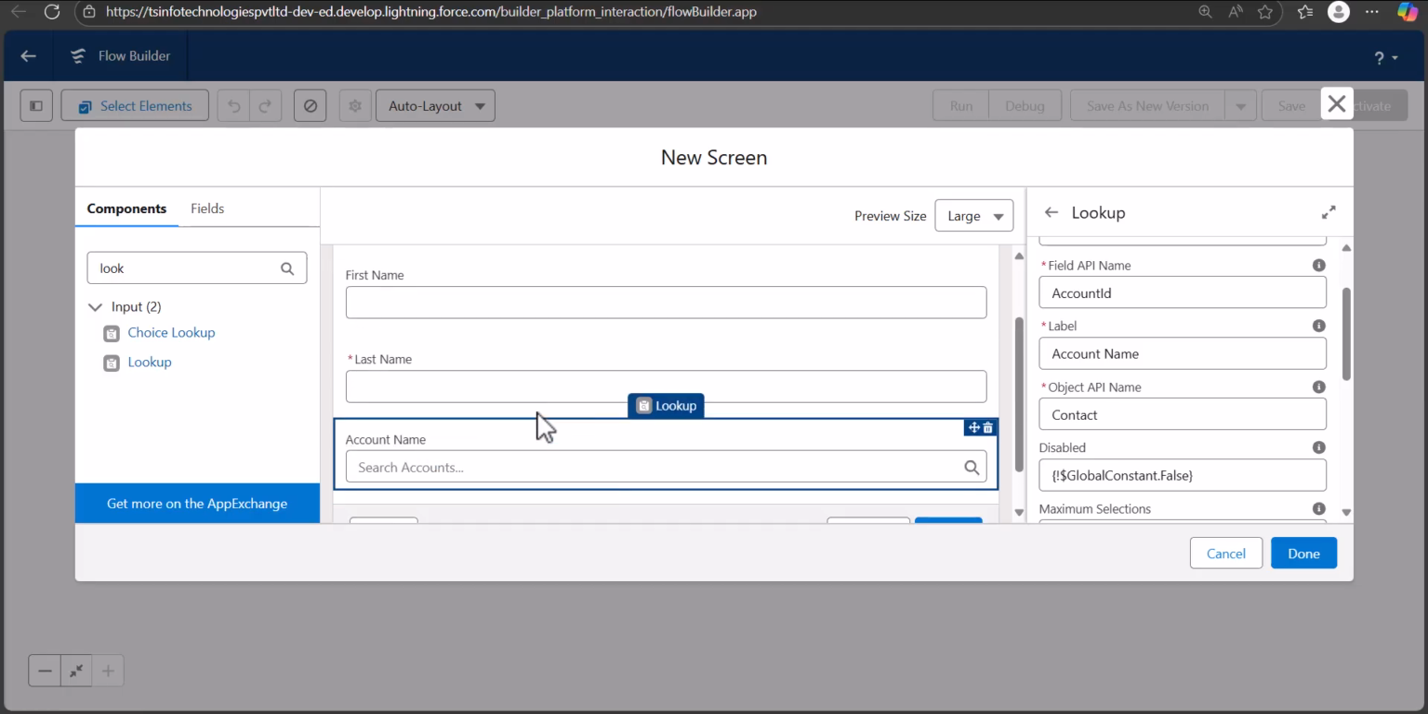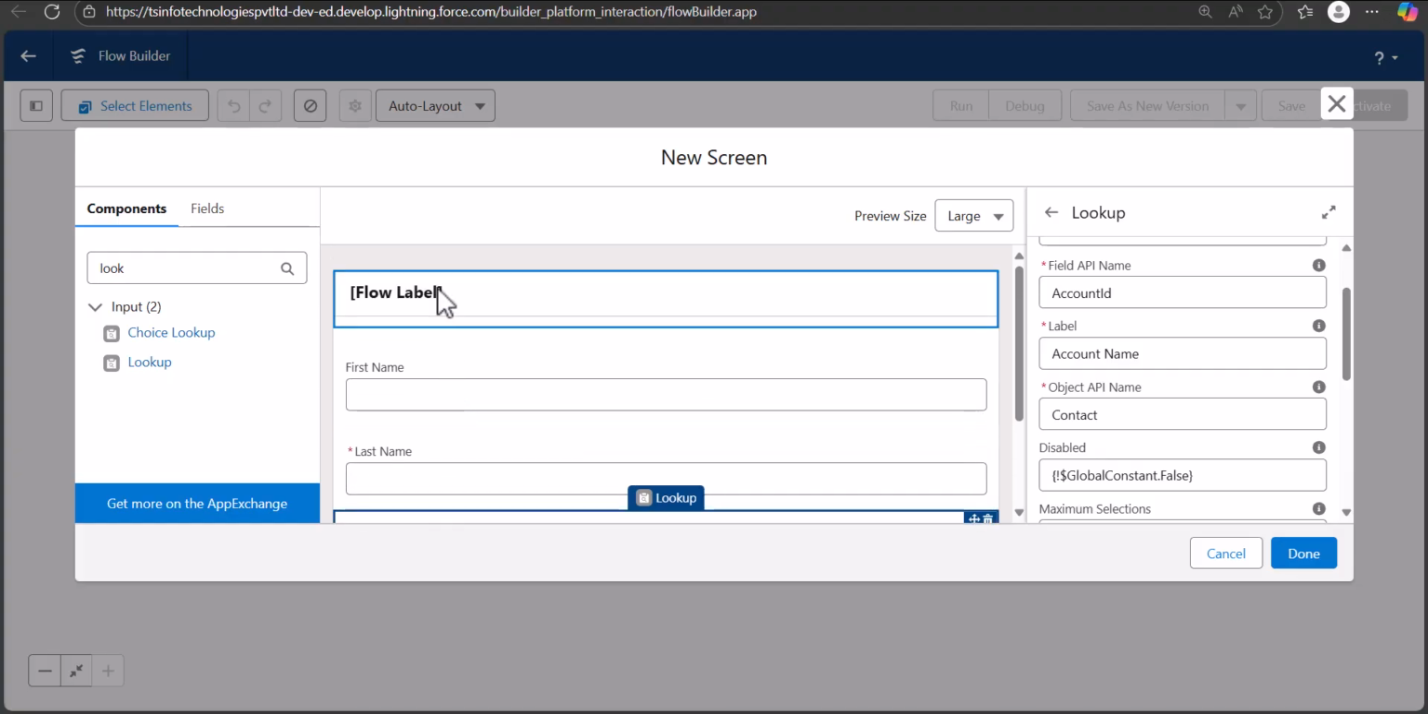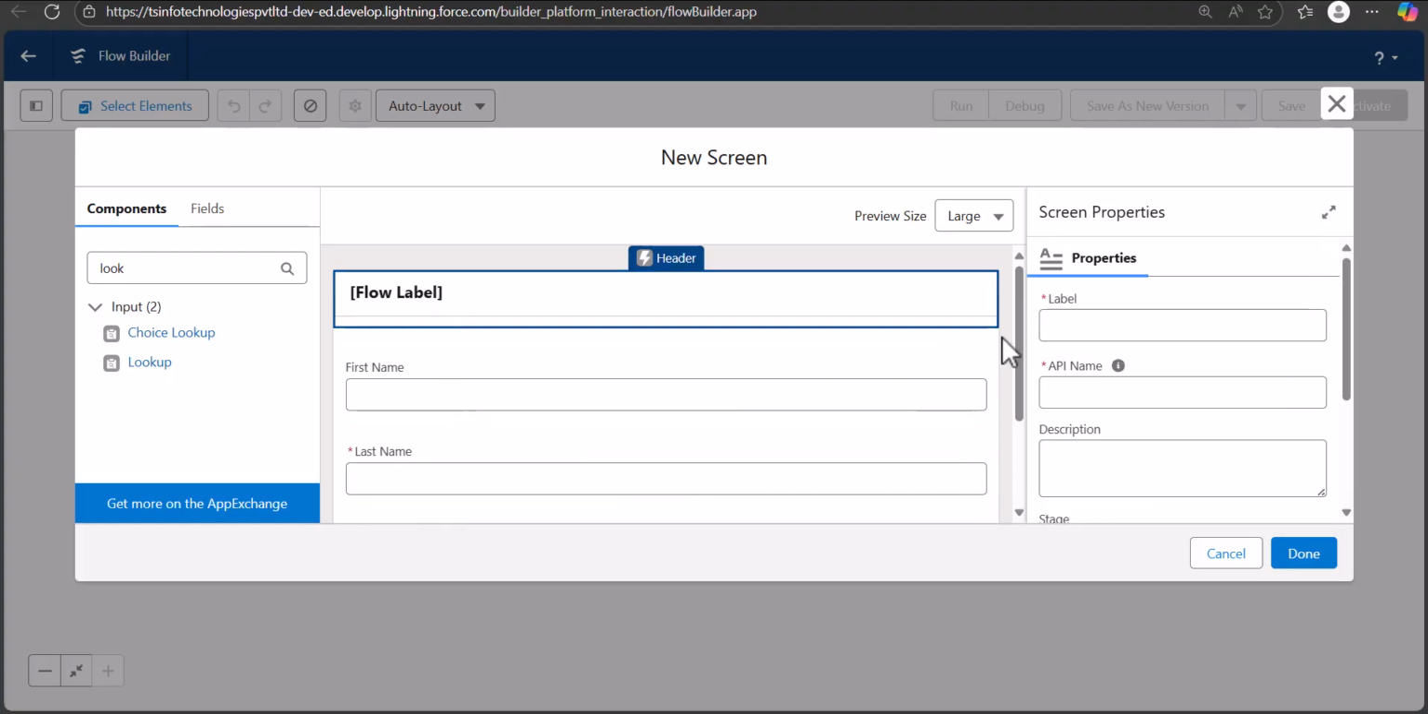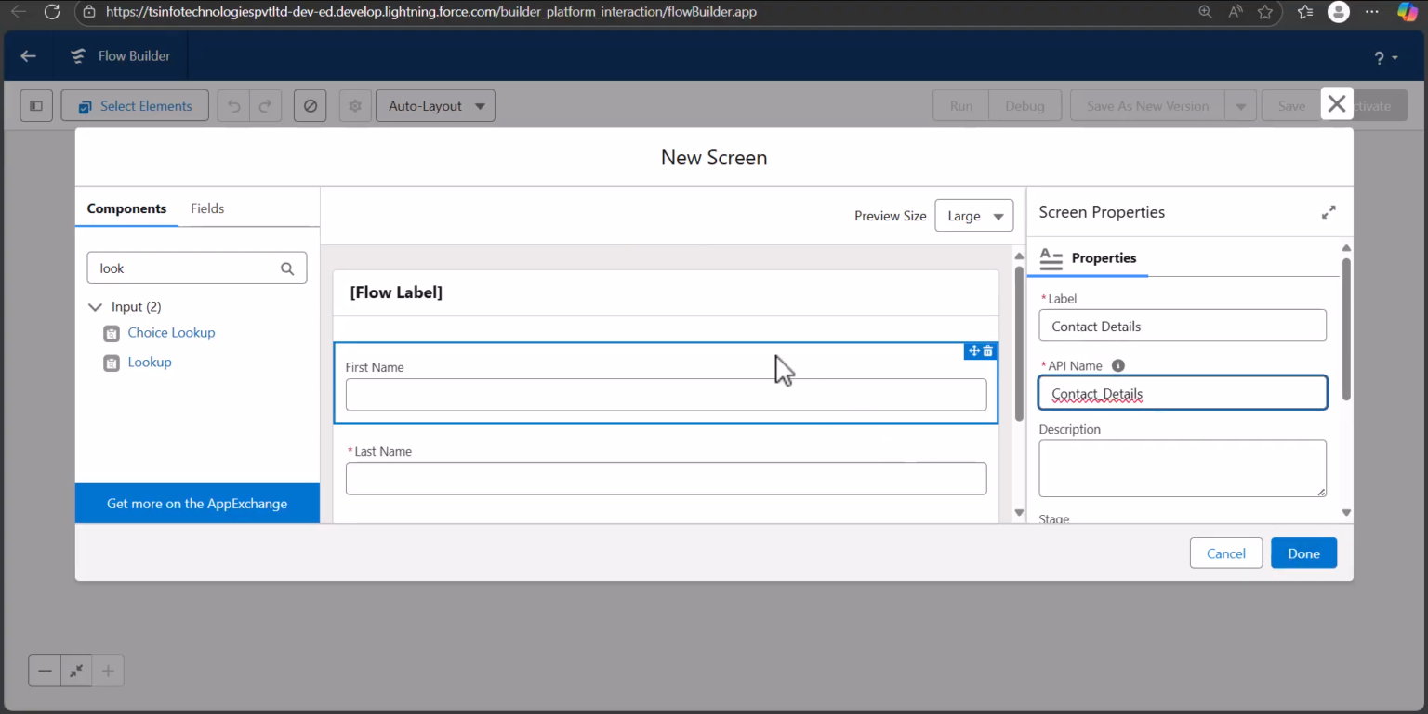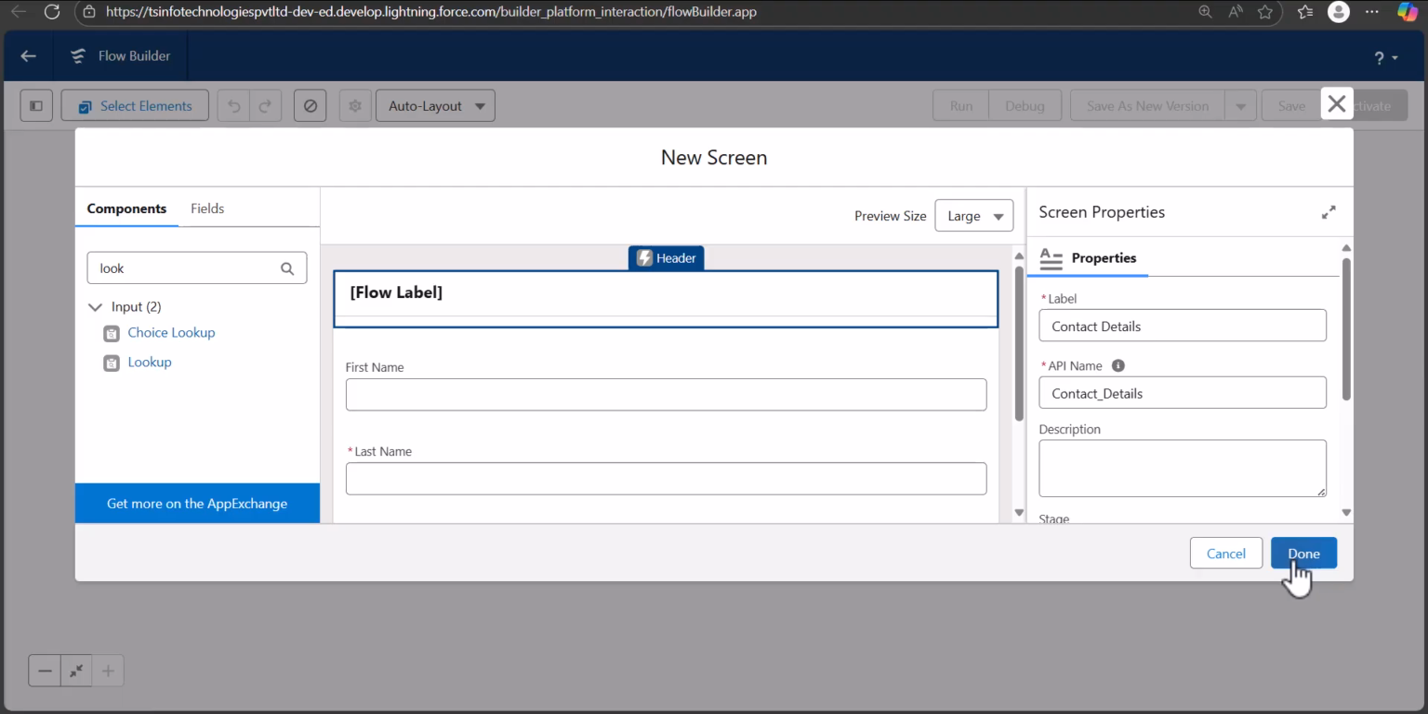So with this we have added a lookup for the account object for the contact records, and at last I will enter the label for the screen component also. Here it will be Contact Details, and after this we will click on the Done button.